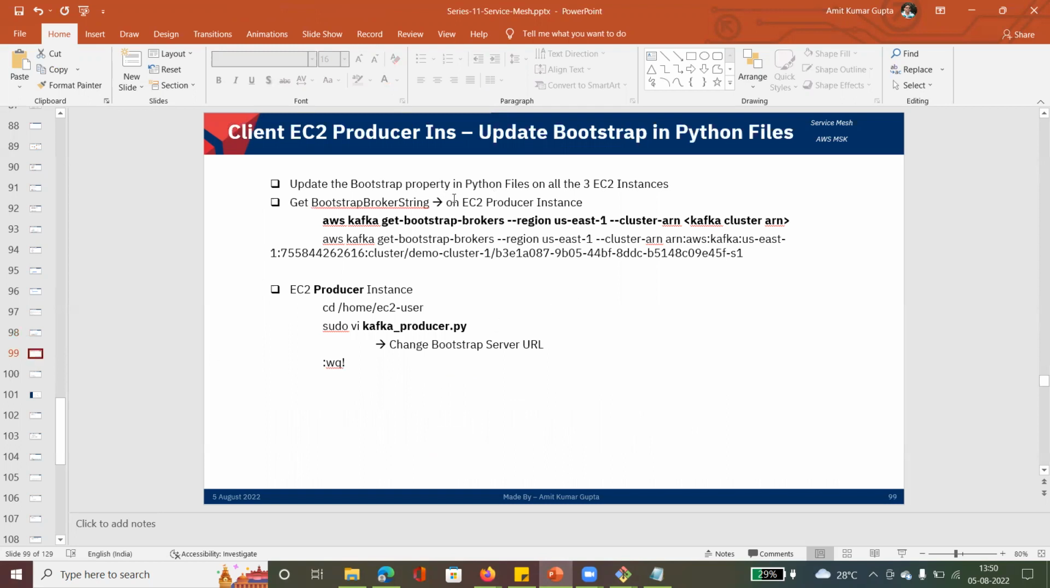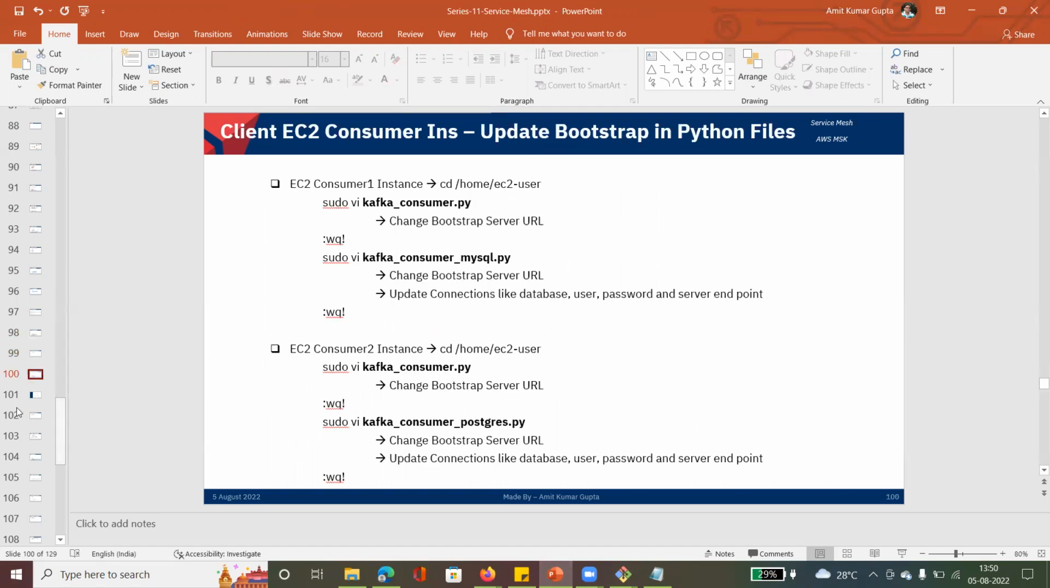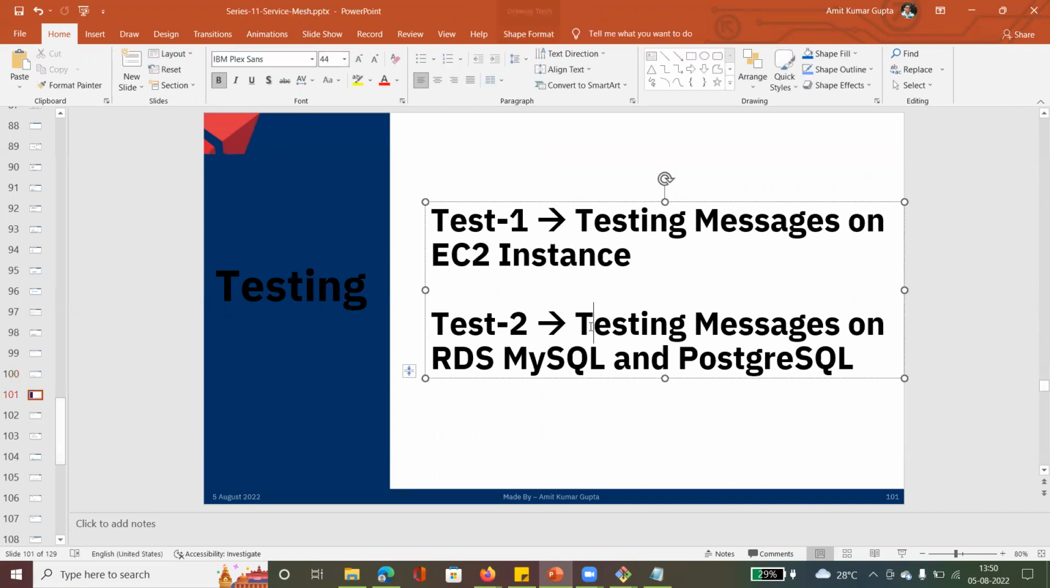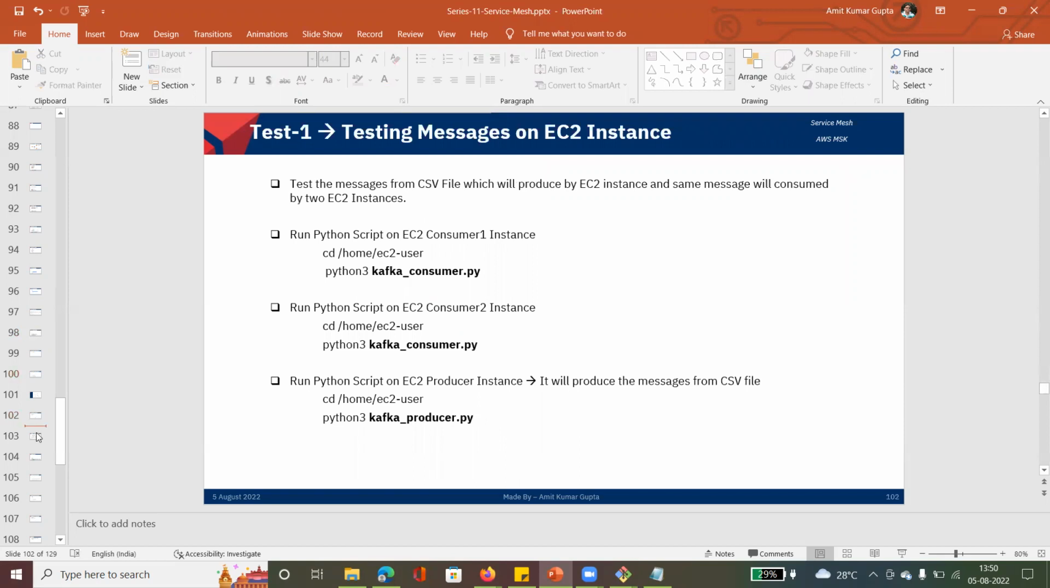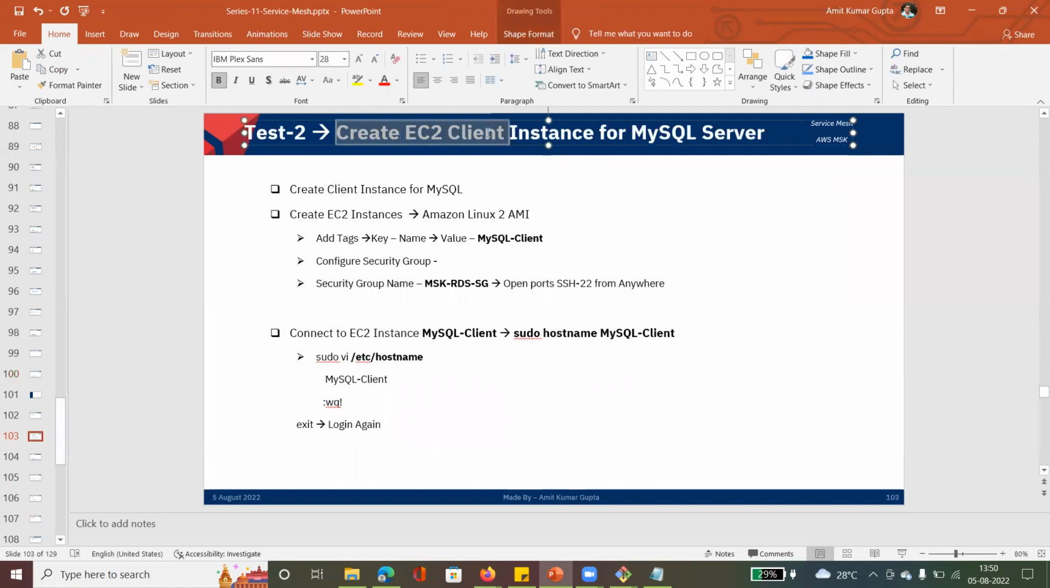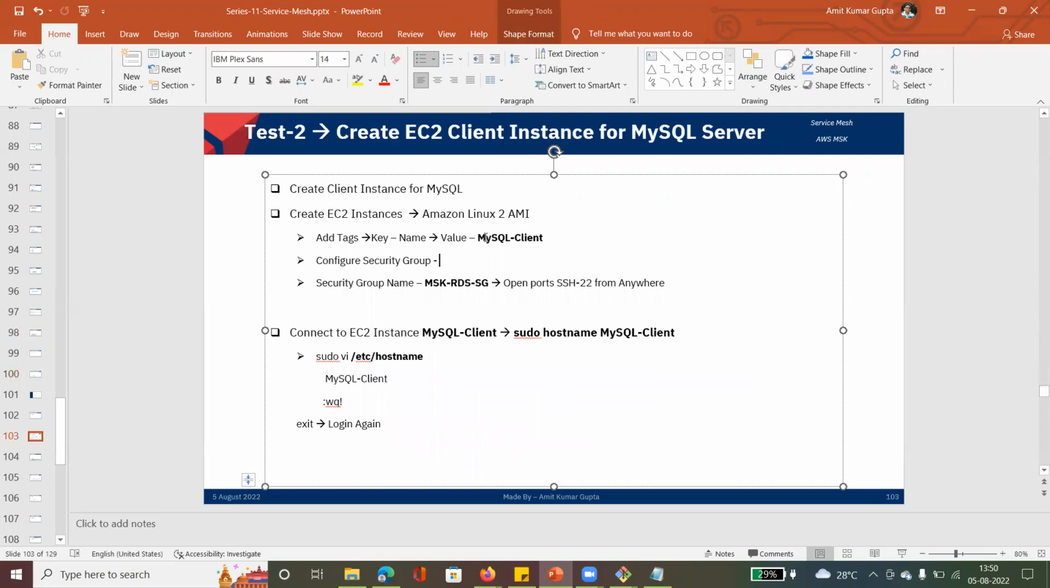After the bootstrap property we need to do, so we will do it later on because we need to run those steps once the cluster is created. So for test cases and testing messages in the EC2 instance. But when we create this instance for the RDS client, for RDS connection for RDS MySQL, then we need one instance for that. So let me create that instance here, right? You can see this is to create an EC2 client instance for MSSQL server, MySQL server. So for that, I'm putting this name.